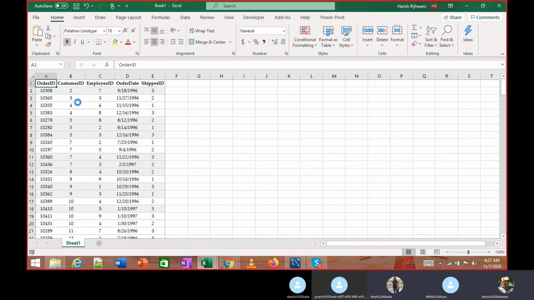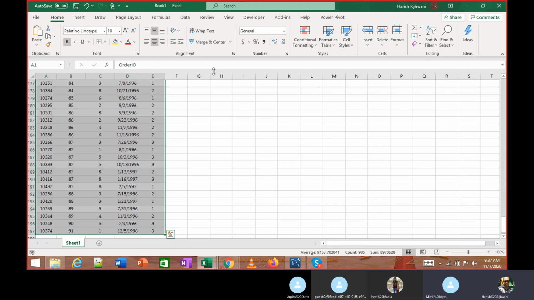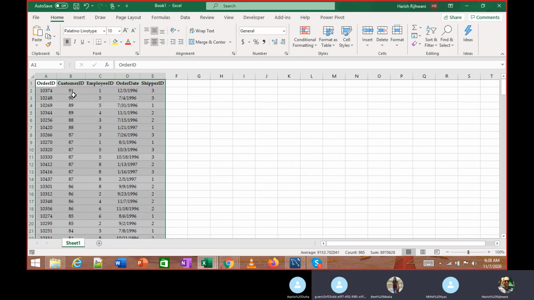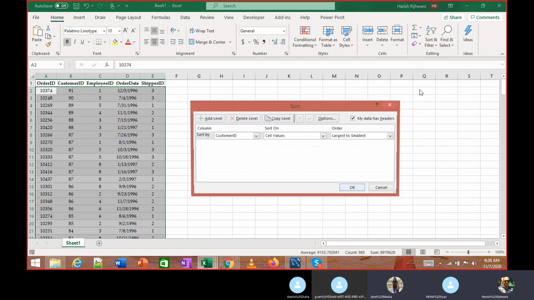And if I want to make it the other way around, in the sense ascending or descending, what do I change over here? Order, largest to smallest or smallest to largest. So this is descending order. The other is ascending order. You know the meaning of ascending and descending, right? Yeah.